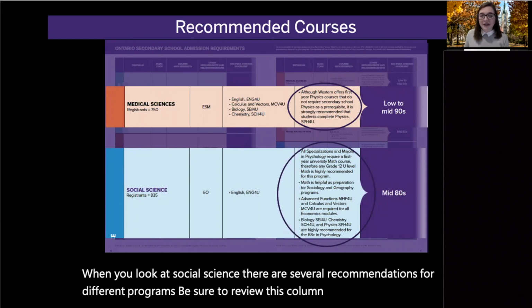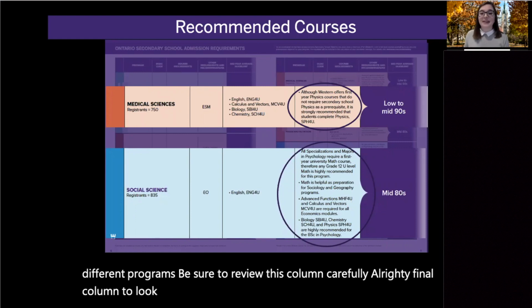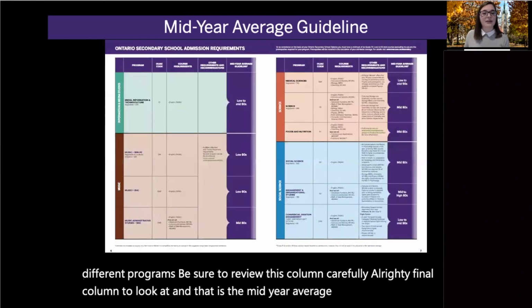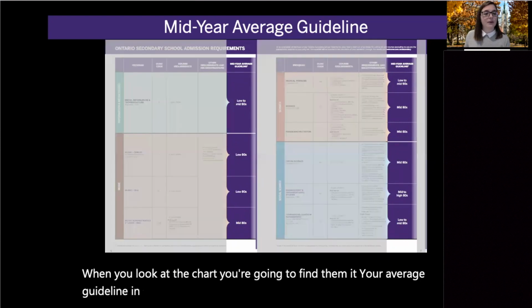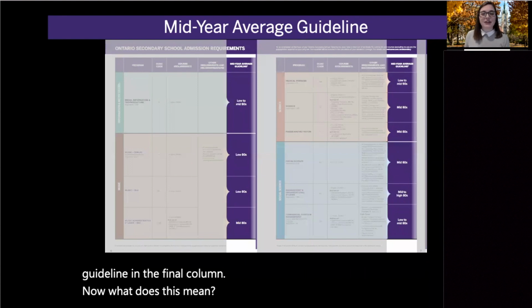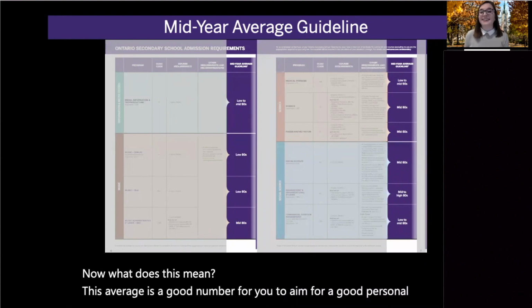Alrighty, final column to look at, and that is the mid-year average guideline. When you look at the chart, you're going to find the mid-year average guideline in the final column. Now, what does this mean? This average is a good number for you to aim for, a good personal goal to have. It is a guideline, but not a guarantee.